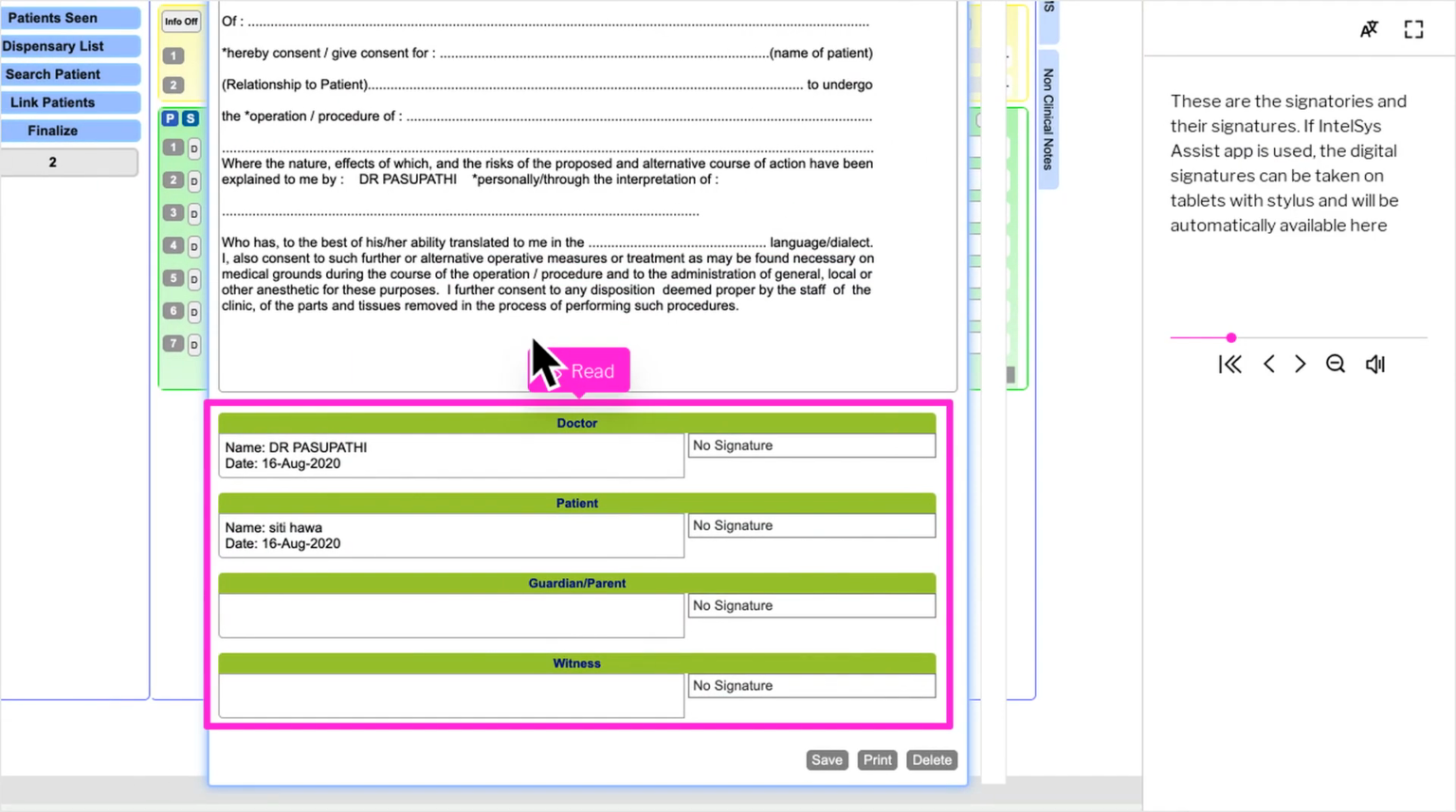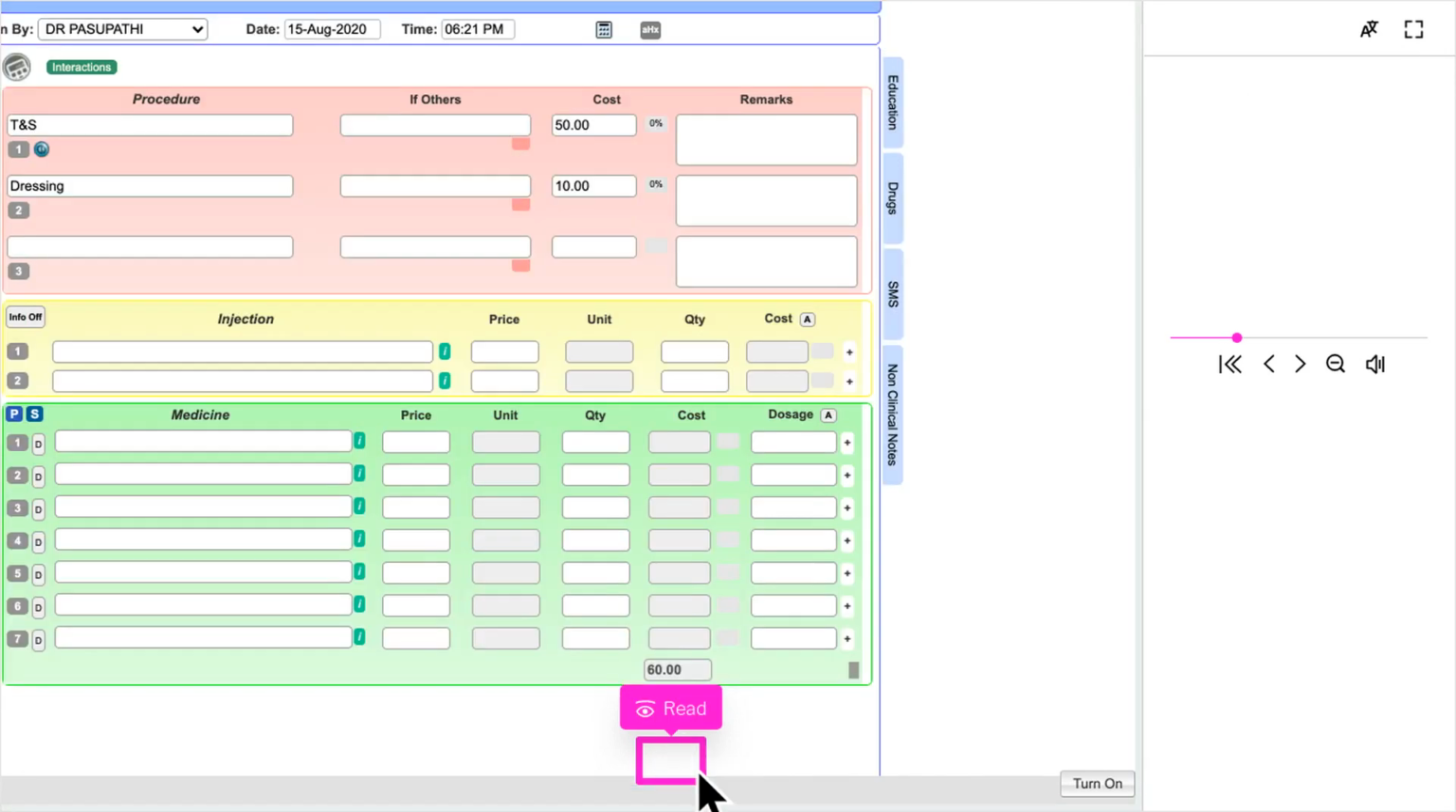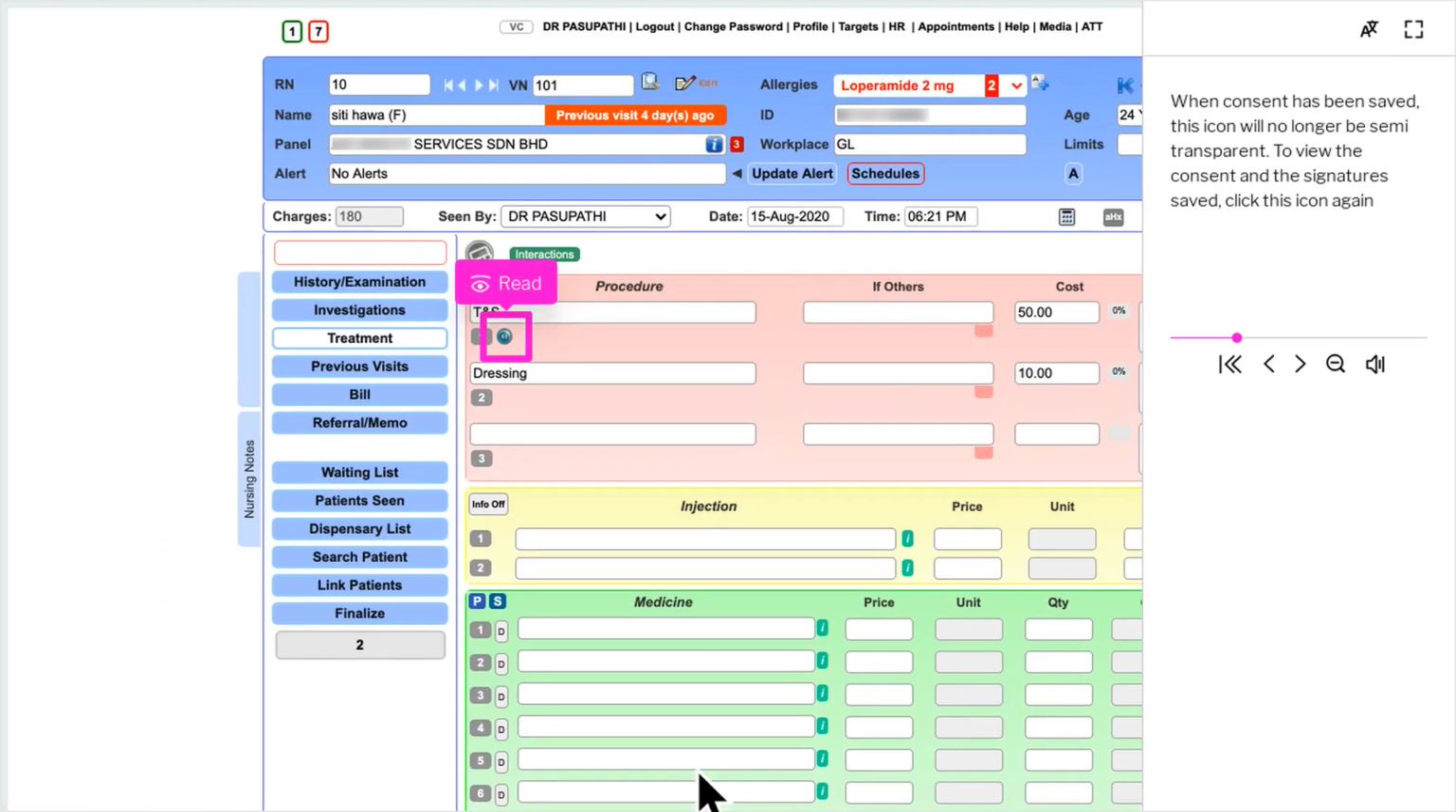These are the signatories and their signatures. If Intel SysAssist app is used, the digital signatures can be taken on tablets with stylus and will be automatically available here. Click Save to save this consent. When consent has been saved, this icon will no longer be semi-transparent. To view the consent and the signatures saved, click this icon again.